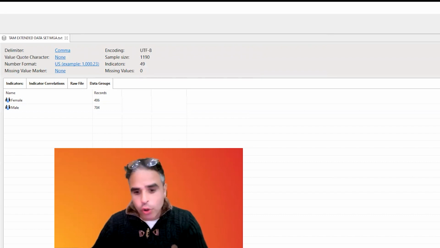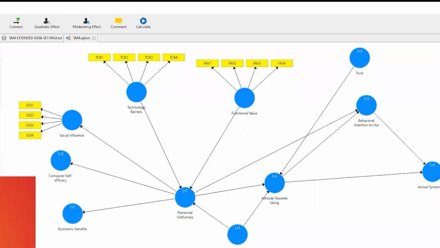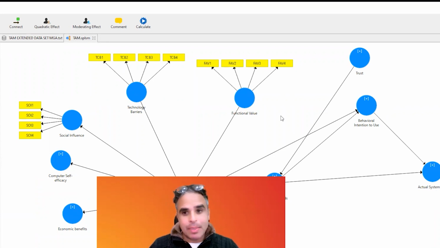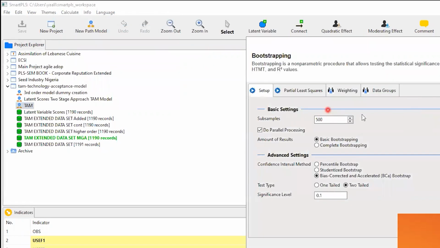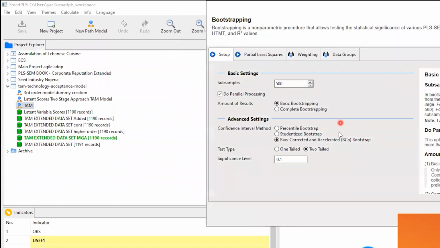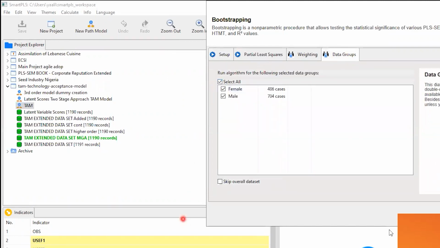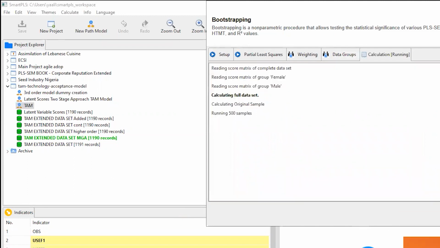Now I'll go into calculate. But simply before calculate, let me go into my model. Remind you here, I am studying the impact of several variables on the actual system use of online banking systems. Let me use the spotlight, calculate. And as I told you, in the first phase, we do calculate bootstrapping. Sample 500. I don't want to choose more than 500 here. I'm trying to zoom in. Bootstrapping, I leave everything the same. Significance level, this is 10%. I go into data group, select all, and simply start calculations. Okay, let's see what we can get.